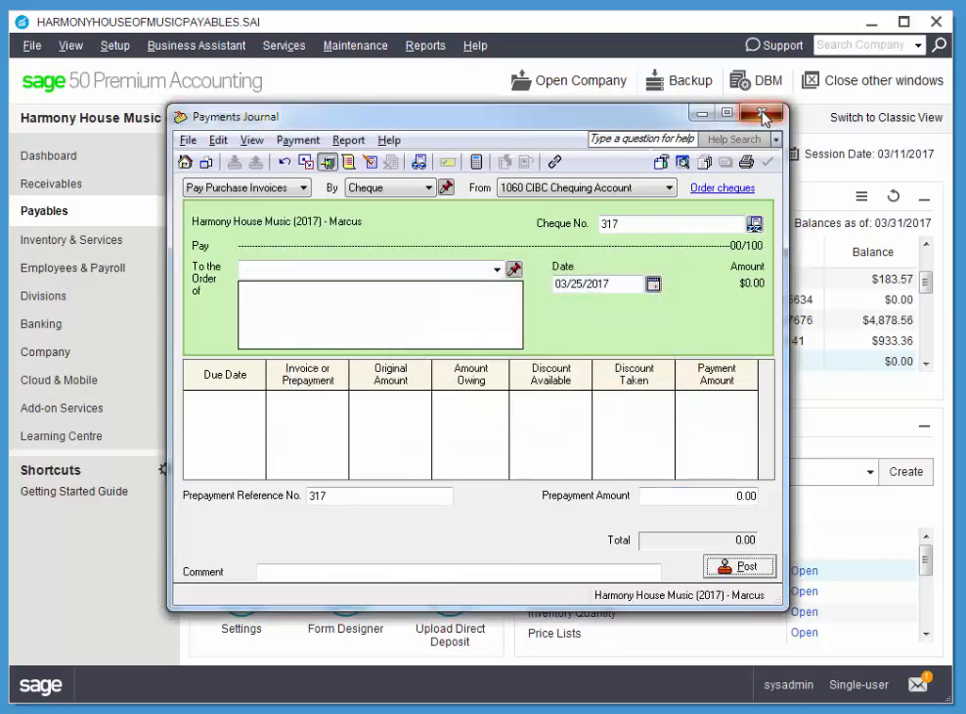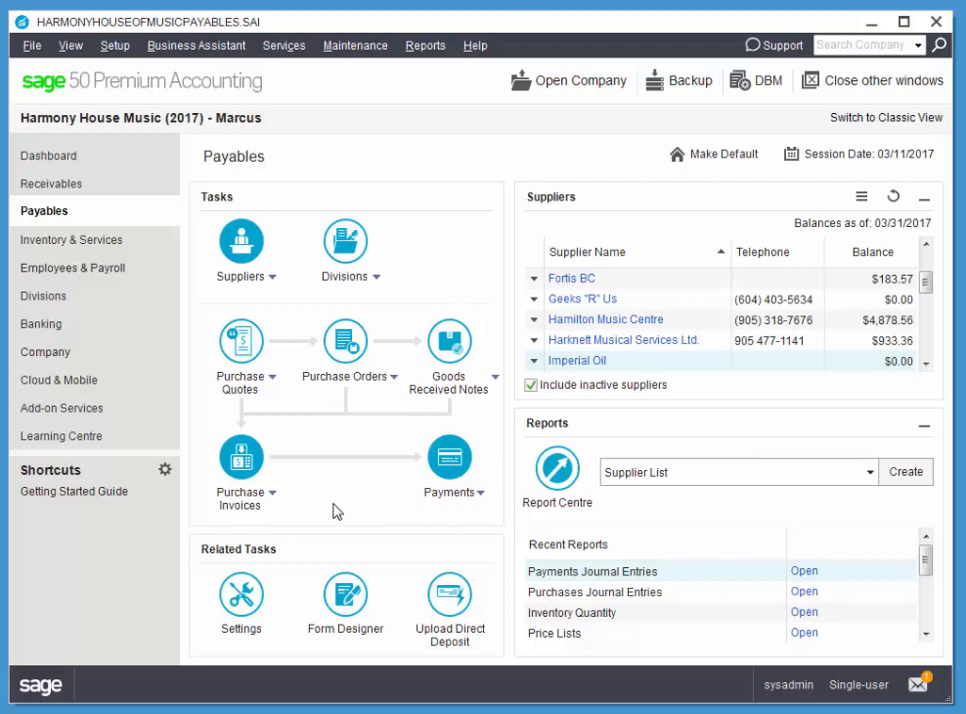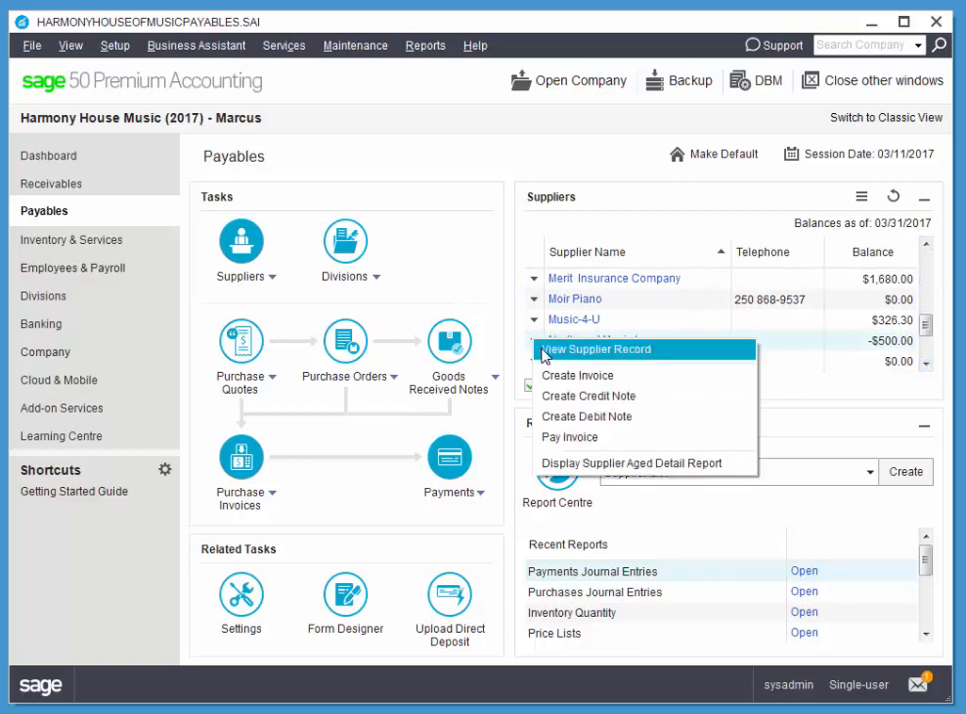Now we're buying an item from Northwest Music. So we're going to purchase that item on account, and then we'll pay that invoice minus the prepayment amount. So there's a couple of steps to this. So let's quickly add an invoice to Northwest Music. I'm going to use my favorite method, twirl Northwest, create invoice.